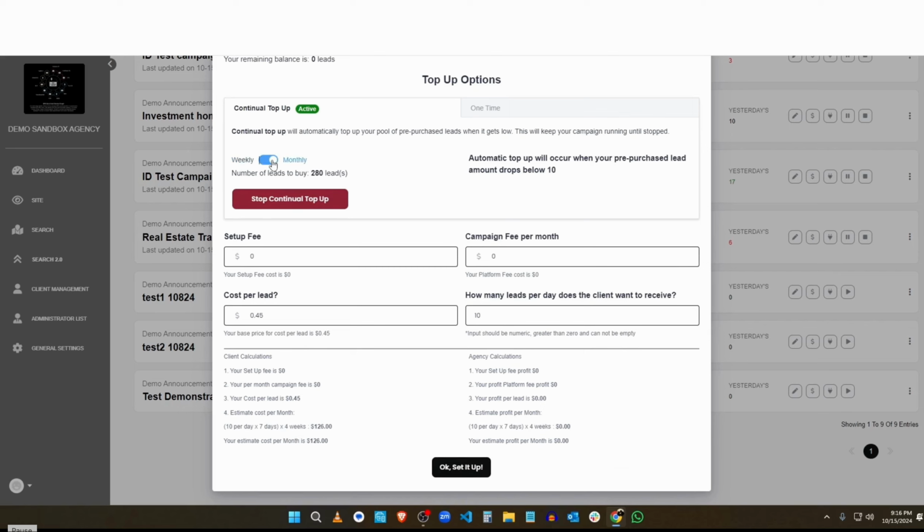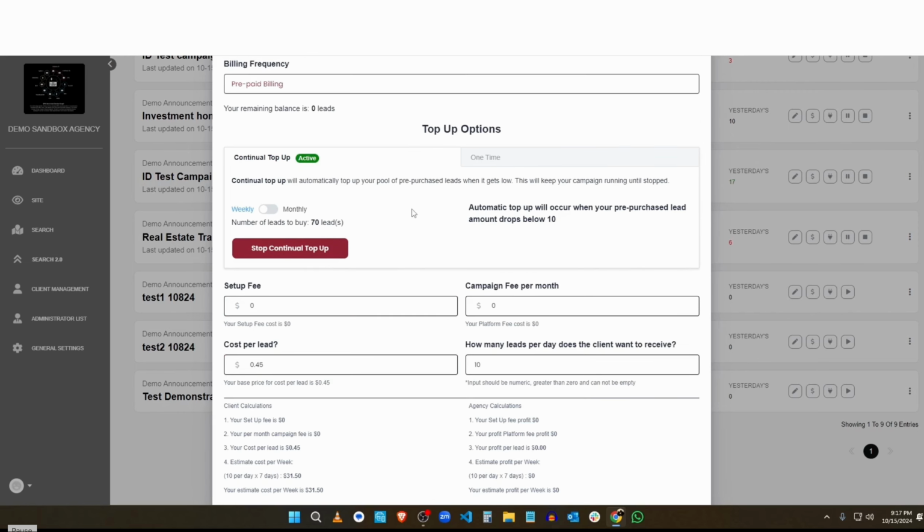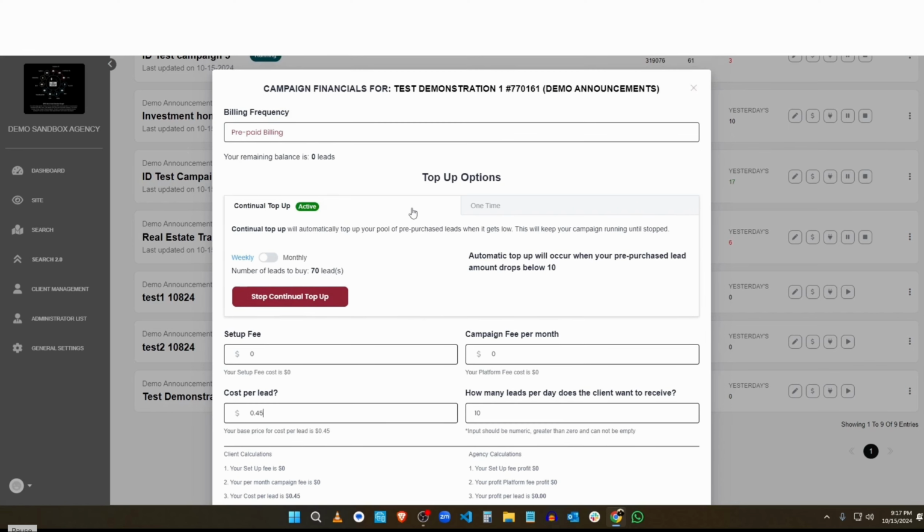Now, it's not going to bill them every week or every month. What it will do is pre-bill an estimate of whatever you put in here, 10 leads per day times 28 days. Or with weekly, 10 leads per day times 7 days. And then the cost per lead, you would adjust that here also if you want to customize it beyond your default.